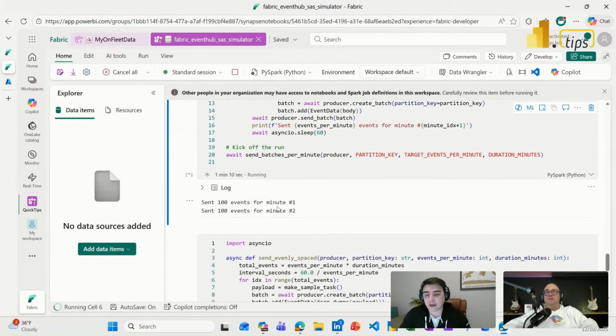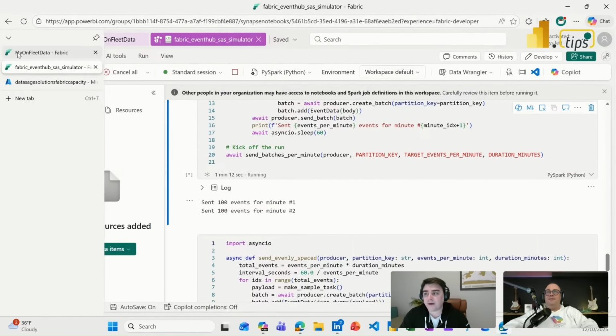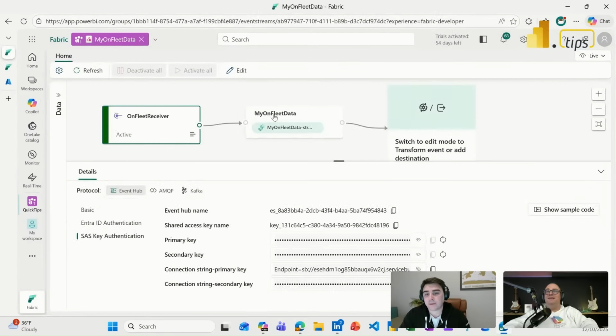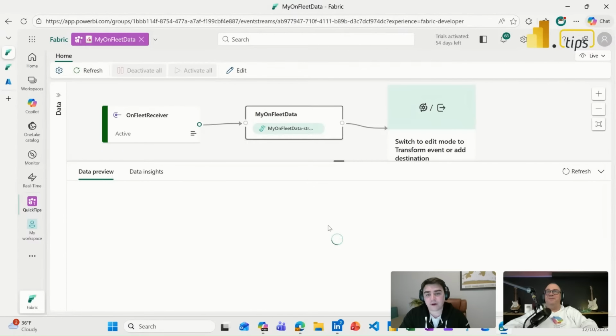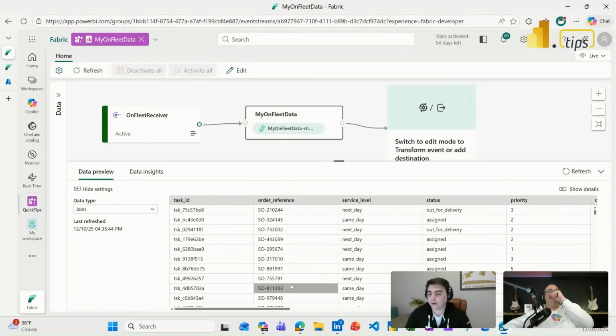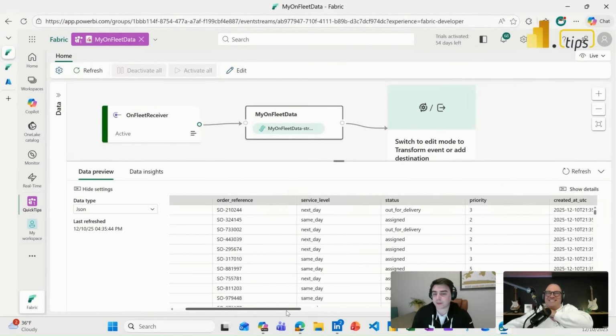So I can see it sending all my events here. Now, if I switch over to my event stream, I should be able to click on my derived stream here. And if I click refresh, I should see my data flowing through pretty easily. Oh, this is slick. Oh, look at this. There we go. No way. So here's my sample data.